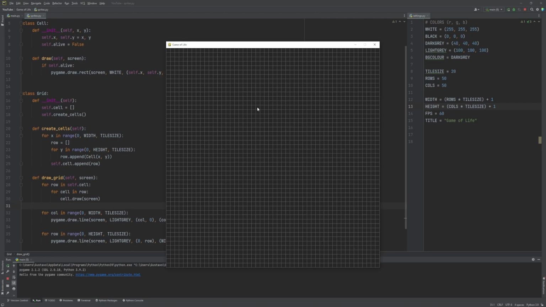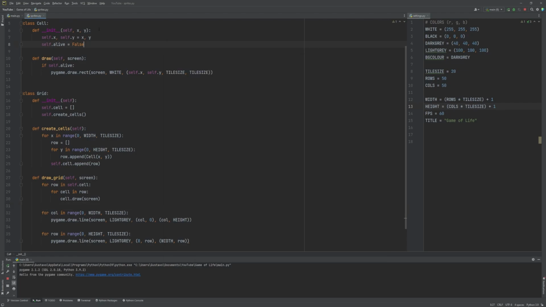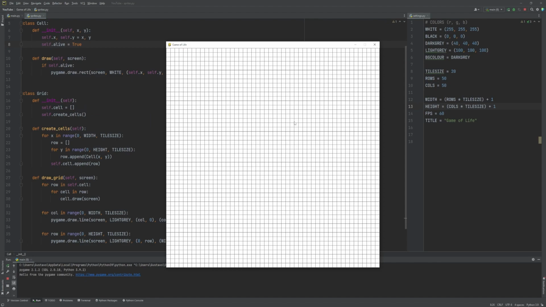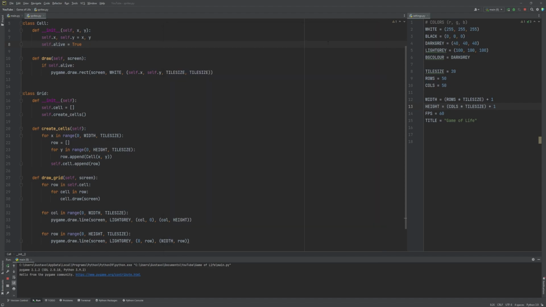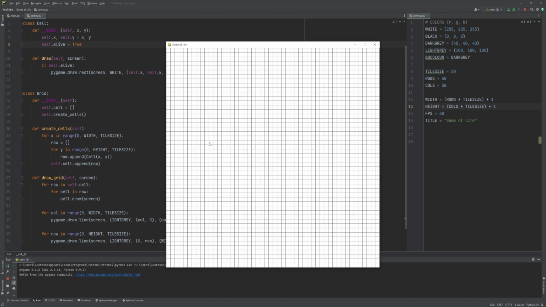Right now we're not going to see anything because all the cells are dead, but let's see if I change this to true and I initialize it. Now they are all white because they are all alive. Okay, and it actually didn't take that long to create and to instantiate, so we're just going to leave it like that.